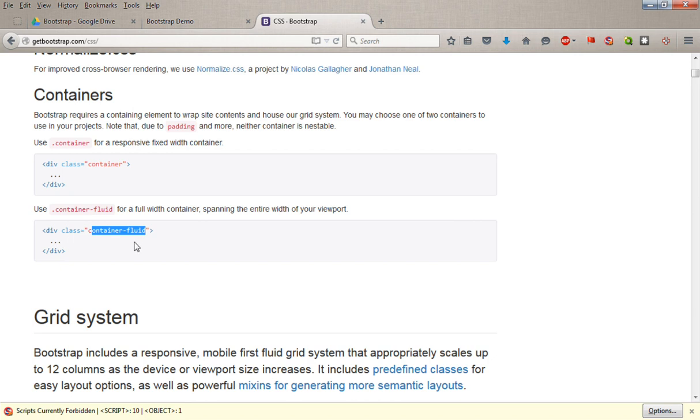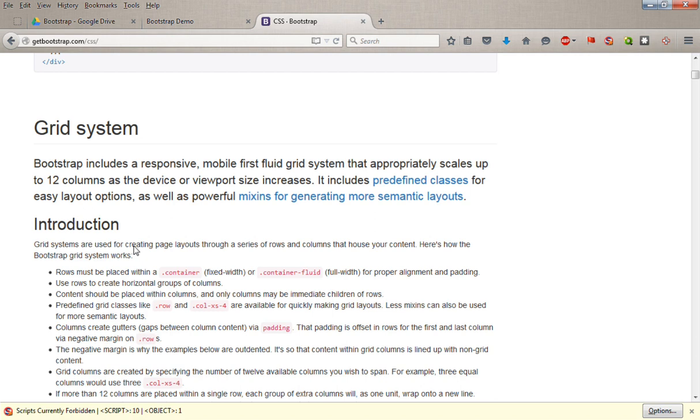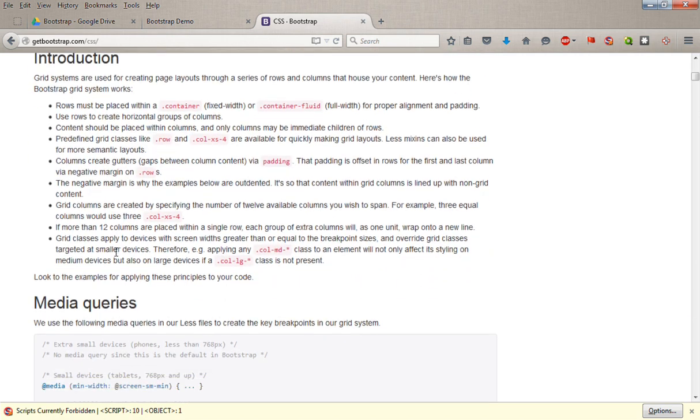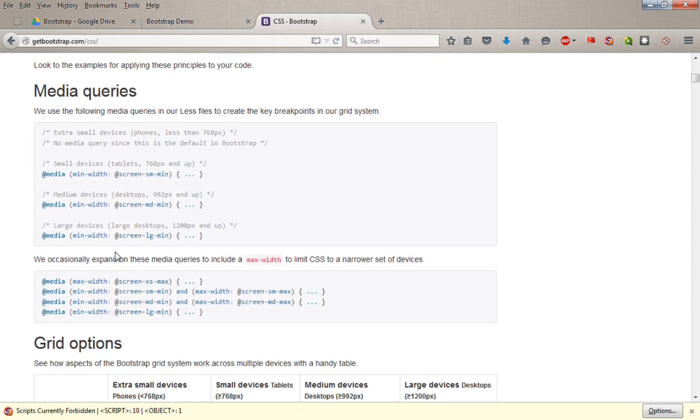So once you've defined that container, Bootstrap is broken into essentially a grid system. You have rows and you have columns. You can think of it like a table. You can almost think of it like a spreadsheet. And so inside of a container, we define the rows and then we define the columns. How Bootstrap defines those is through its media queries.